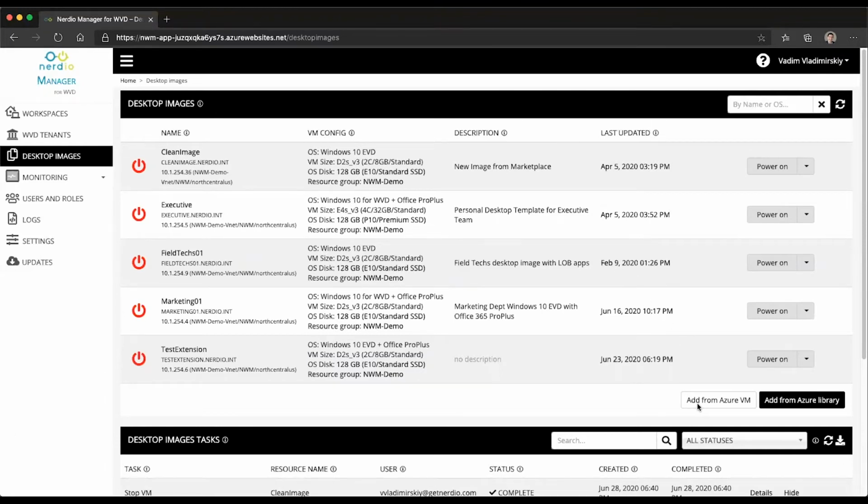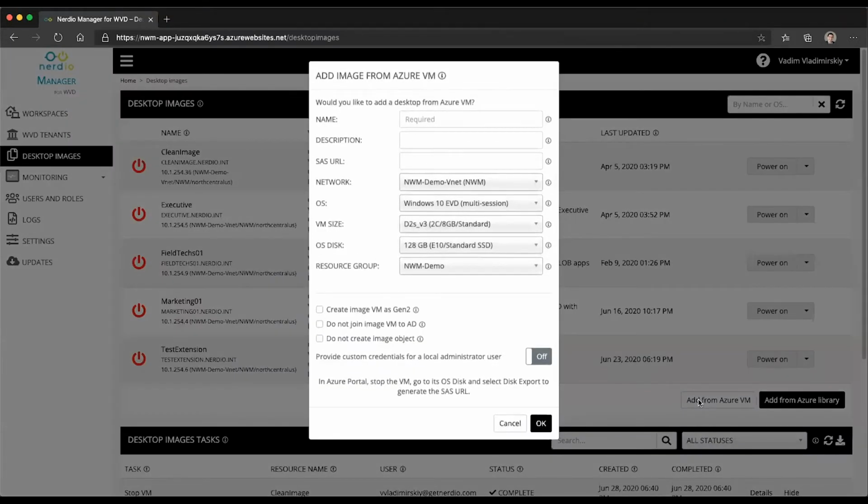So if you select to add a desktop image in the Nerdio Manager from an existing Azure VM by clicking on the Add from Azure VM button, you will see that there is now a checkbox that allows you to create the image VM as Generation 2 rather than Generation 1. Now, the reason you would want to do that is if the VM that you're importing from, specifying the SAS URL of that VM, has been created as a Gen 2 VM, you're going to want to check this box, which again will tell Nerdio that this is a Gen 2 VM that should be created.